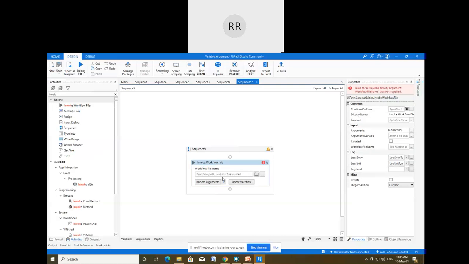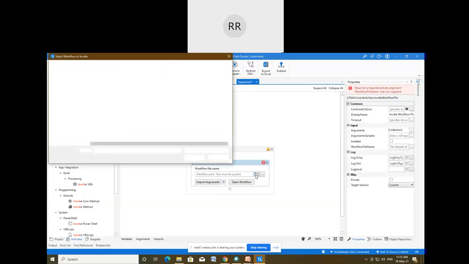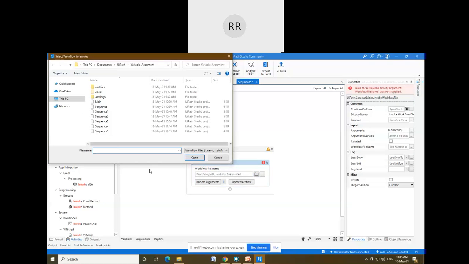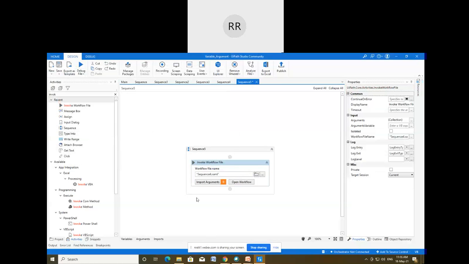We have to invoke the workflow where we have created the arguments. In this Invoke Workflow File, we have to provide the path of that particular file from where we have to transfer the data. That means we have to provide the path of sequence 4. So here we'll open this and select sequence 4, because we created the argument in the sequence 4 file. Okay, so this is done.